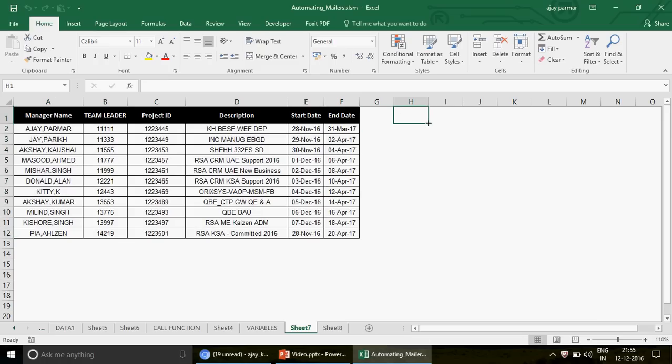Okay, so let us start our code, and I want to tell you one thing before we start the code, how exactly we're going to do this. We will divide this into 3 parts. The first part, we will simply define our range. We will define the range, and we will say that our range is equal to A1 to F12.